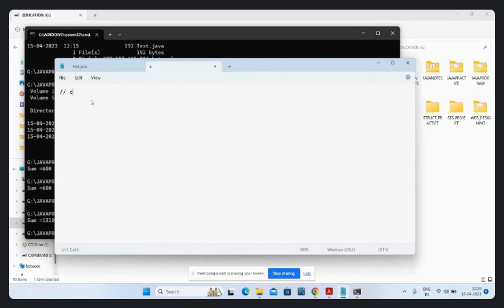Reading data from the user by using the command line. How to read data from the user by using the command line? कमांड लाइन से डेटा कैसे रीड करेंगे? देखिए, class test, online. xy, whatever we want to take as the variable, no issue.